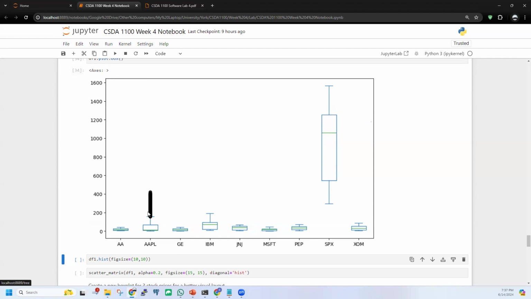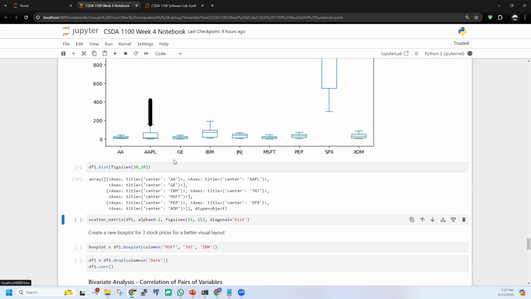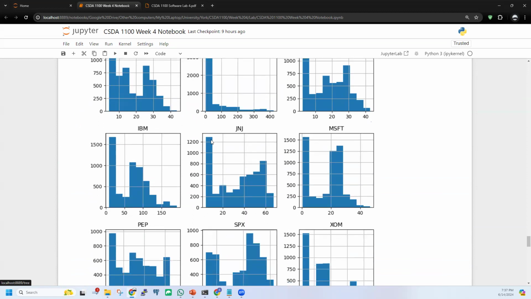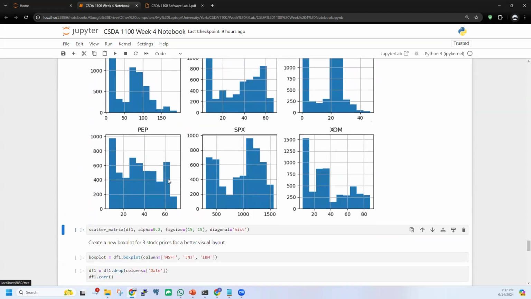If you look at Apple, there are a lot of outliers. There are so many dots that it looks almost like a line here. So for Apple stock, you might have to consider looking at it more carefully. The other thing I'm going to do is the histogram of this one. And it looks like most of the Apple stocks are around 4,000. Most of the distributions look all over the place, right? None of them is normally distributed.